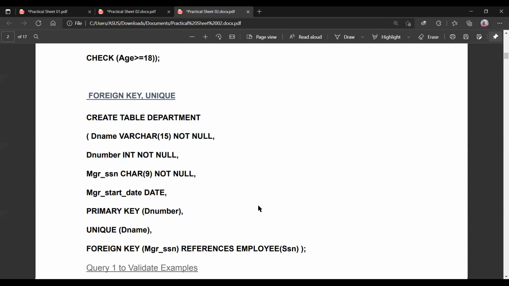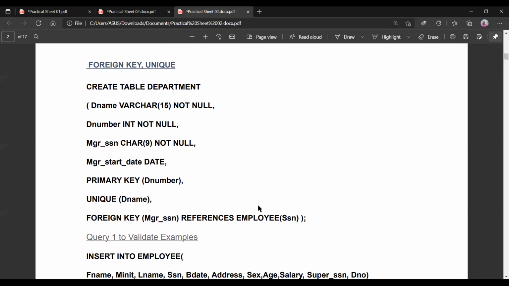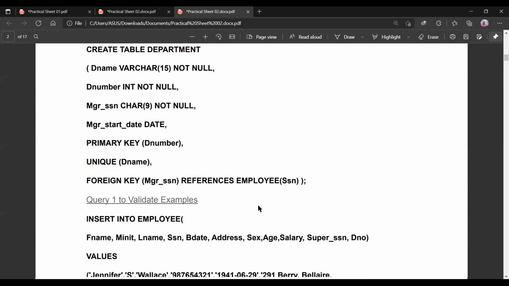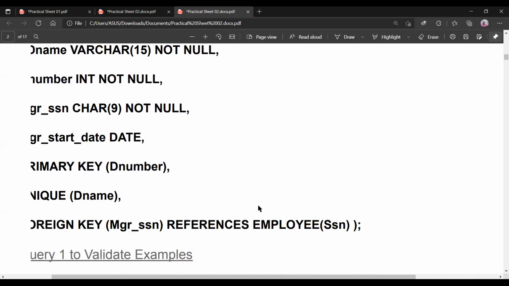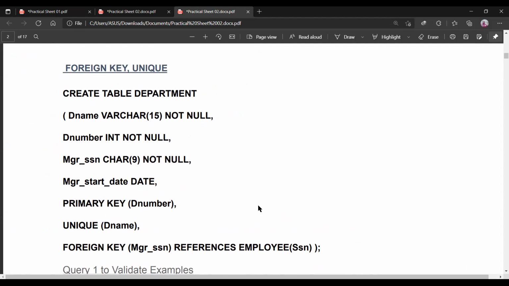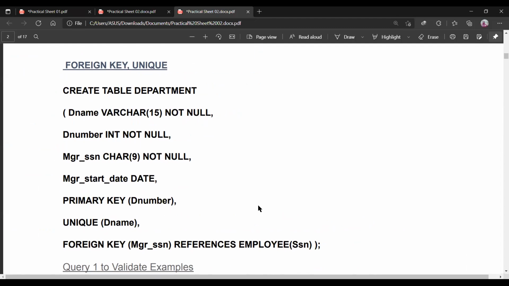What I want to introduce in these things. The next one, I want to create the department table. Another table, it is organized by department. In the department table, what should be there? There should be several items: department name, department number, and what? Manager assistant, which should be not null, and manager start date, which should also be not null.